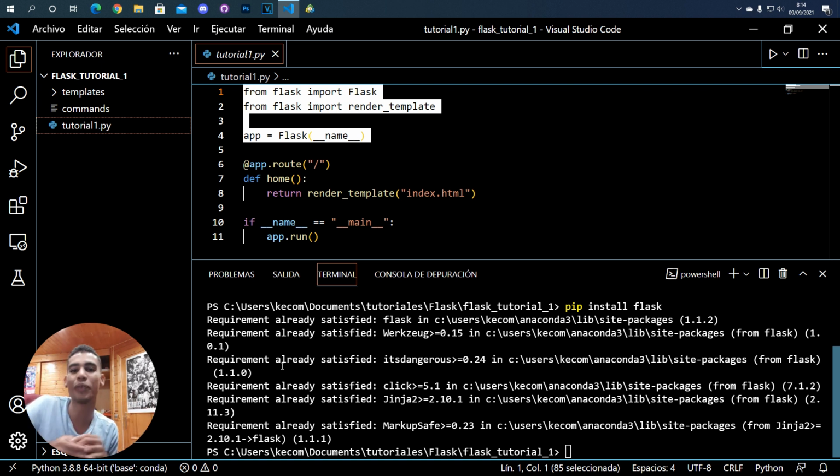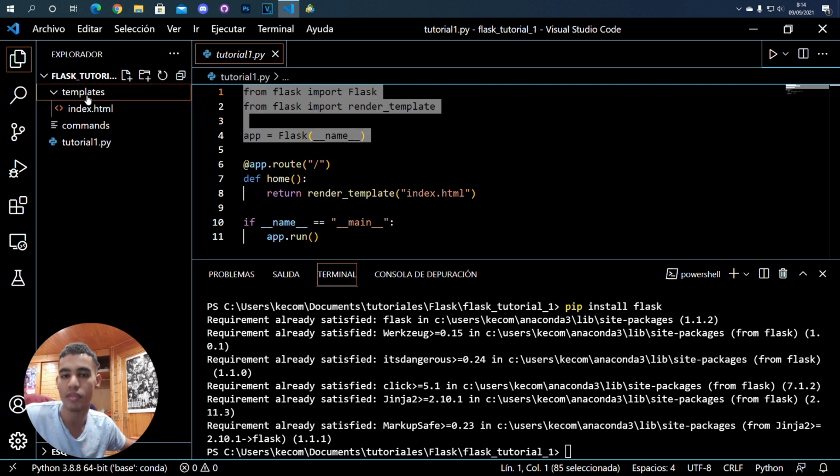For example, it won't give you a web page. So how do we do that? First of all, you have to know that all the HTML files that you are going to use for your website need to be in a specific folder called templates. You really have to put this name, templates, and then it will work.